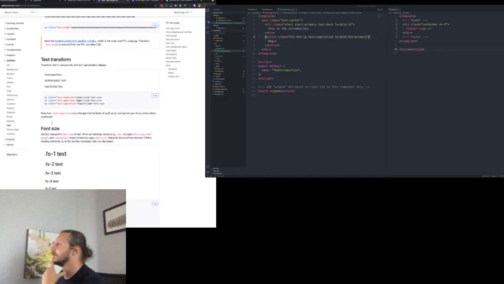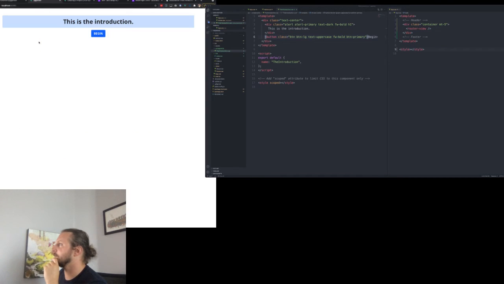Text transforms. Here we go. Text, lowercase, uppercase, capitalize. Oh, capitalize only capitalizes the first letter. What I want is not capitalized, but uppercase. If I go here and look at it, boom, begin. All right. So that's great. All right, so I've got my introduction, I've got my button. Now, clicking this button doesn't do anything in my app yet.